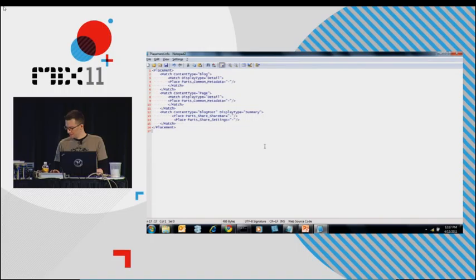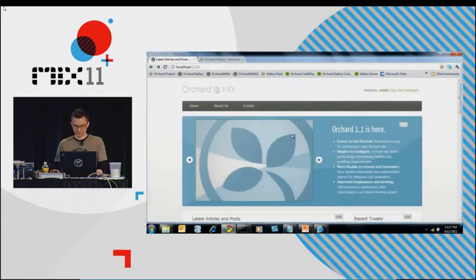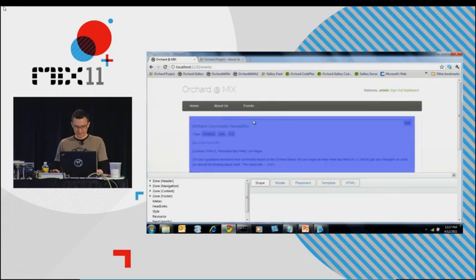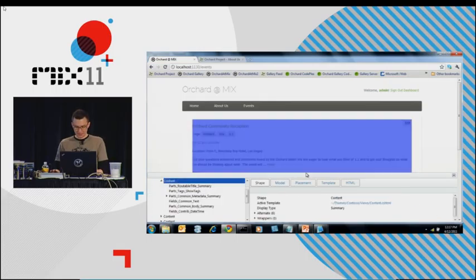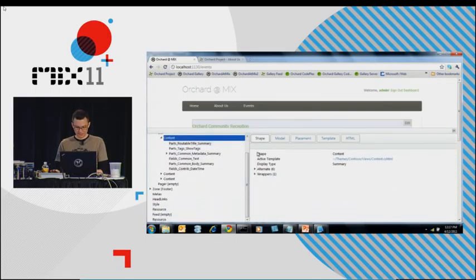So a couple other things. I think we've talked about the model a little bit, and there are a couple other neat little things I want to show you. If we go out to events, for example, I can click on an event content type. And we now have in 1.1 a very convenient way to get at all the parts in a very quick way.